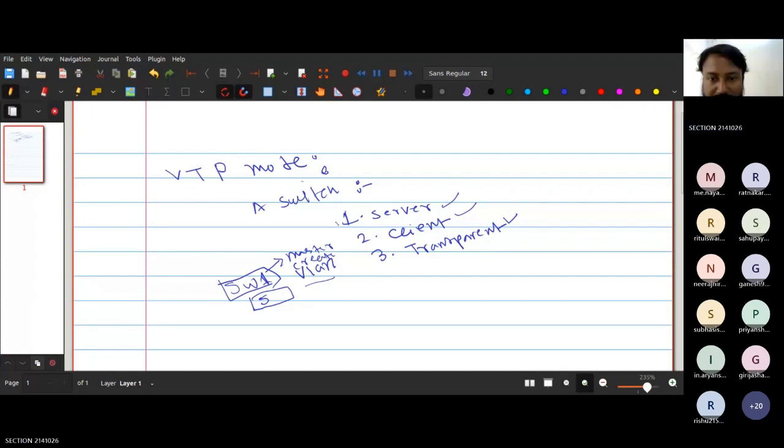Now there are three modes: server, client, and transparent. The server is the switch which creates VLAN initially. And let's say switch 2 is the client. So in one network, there will be one VTP server only. Rest all are either client or transparent. If a switch is client, it receives the VLAN information from the server. Whatever VLAN the server creates, that information will be received by the client switch.